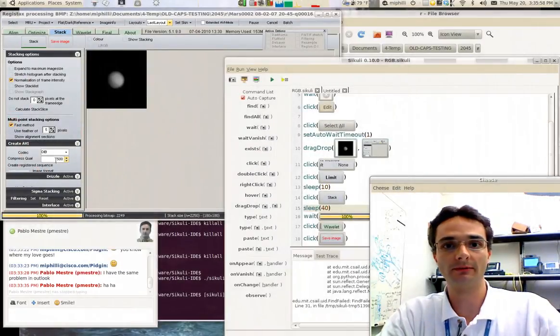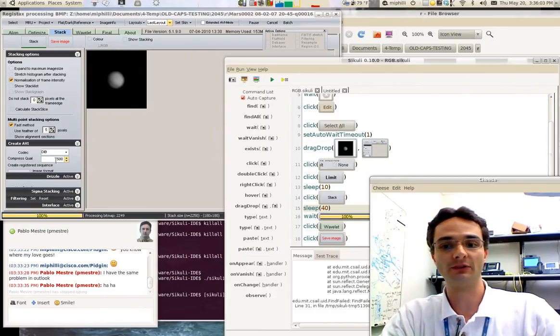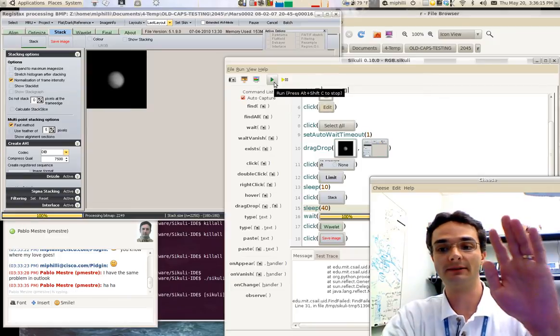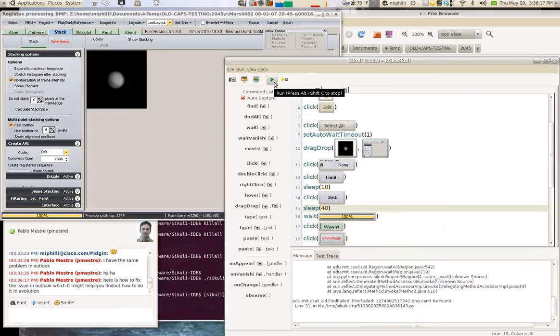Hey everyone, I'm going to show you a quick little tutorial on automating Registax with a program called Sikuli. It's a cross-platform open source project, so I did some rough tweaking on it that's going to stack all of the red channels. Check this out. I did it this way so you could see how hands-free it is, right?